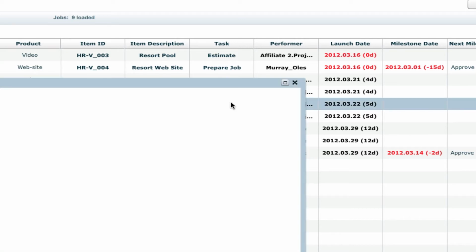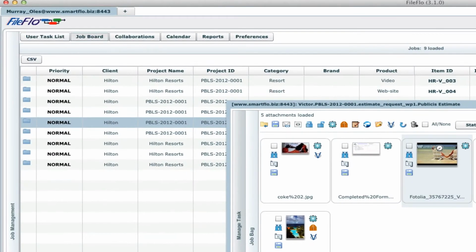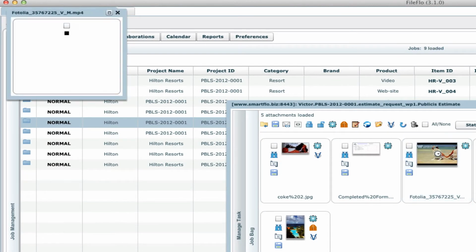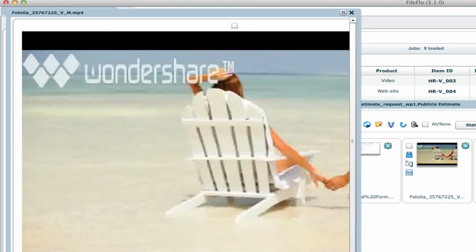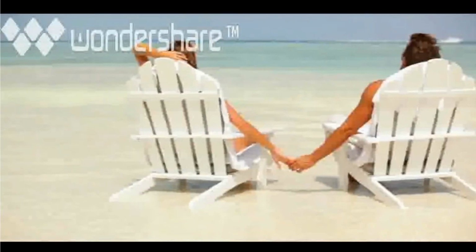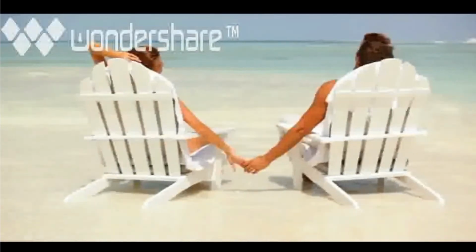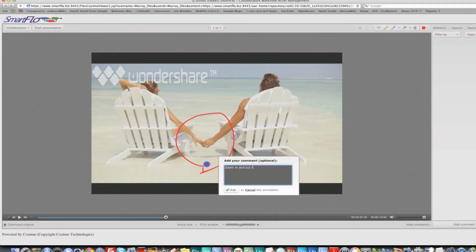SmartFlow also offers a variety of special purpose tools to help workers collaborate over visual assets. In this example, we have a job for Hilton Resorts to create a web video promotion with a few graphic elements. We can easily preview the video and make overall comments, or the user may launch the video annotation tool and start a real-time group collaboration around the video.